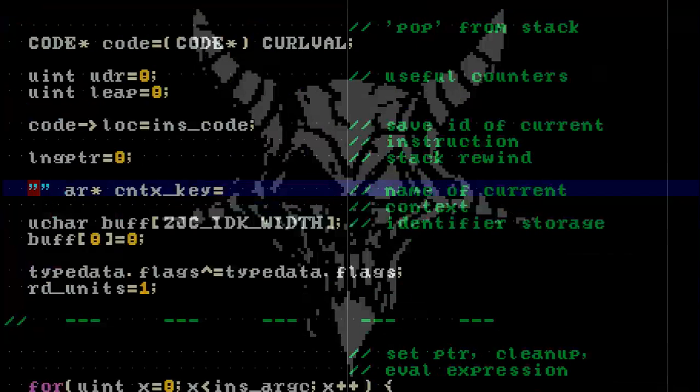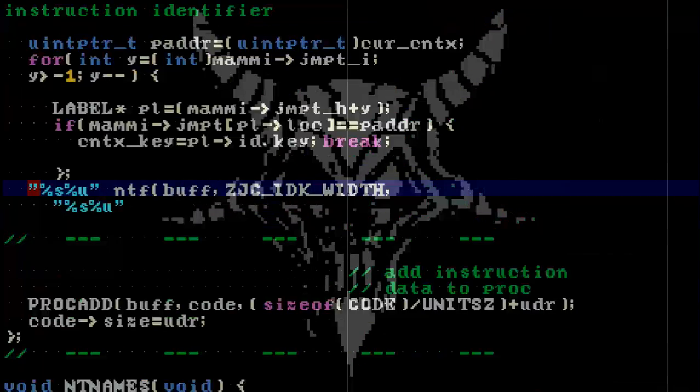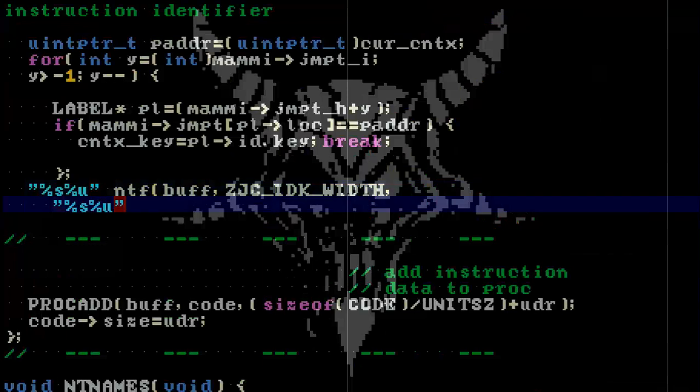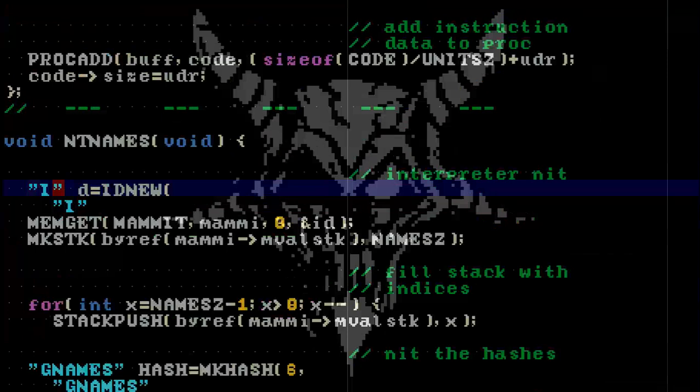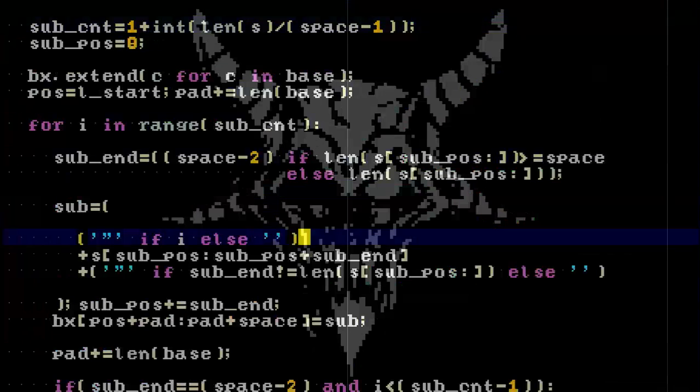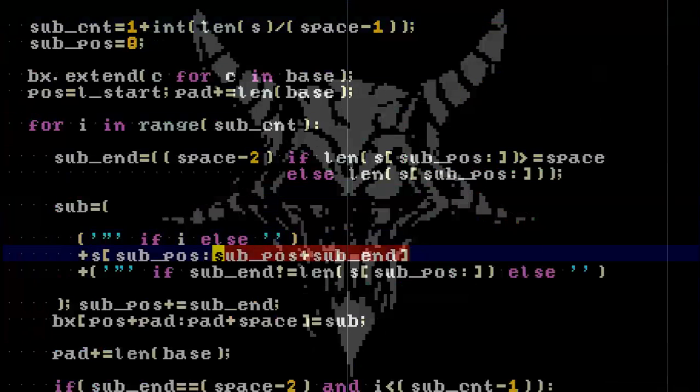Yeah, that's not going to work. That's not going to work either. Yeah, this is just madness. So, sub position. I would bet the way I calculated the position is wrong. Maybe. Maybe not. Maybe yes. Maybe a little.